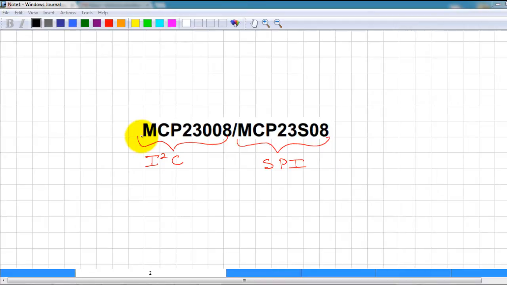Let me go ahead and show you the schematic that I'm using for this application. So the name of the IC that I'm using is MCP23008. There's another version with the S in it instead of the first 0. This is the SPI version. So make sure that you buy the I2C version.